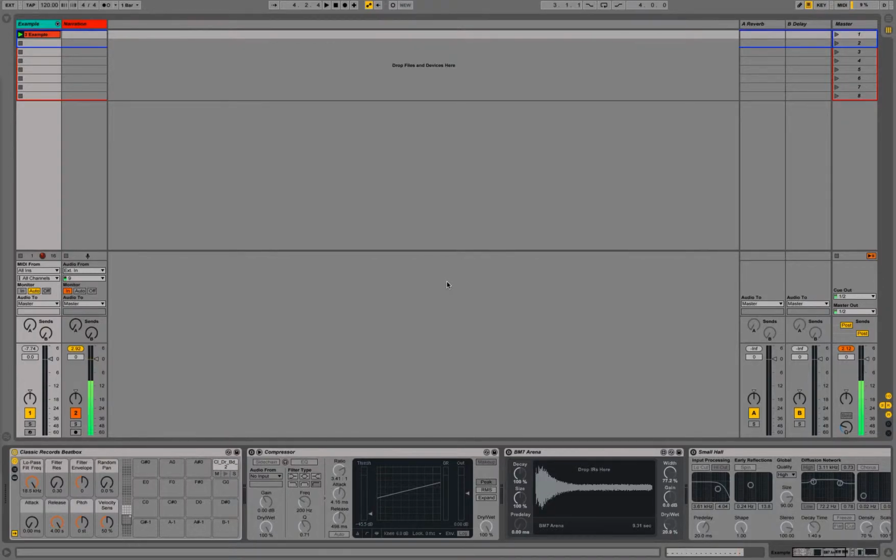Hello, today I would like to show you the different kinds of effects that are available in your digital audio workstation and show you how these effects fall into three main categories: dynamic effects, delay effects, and filter effects.